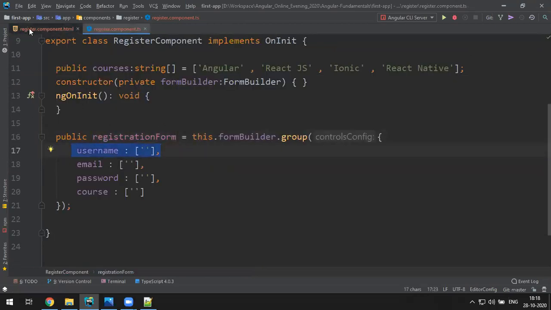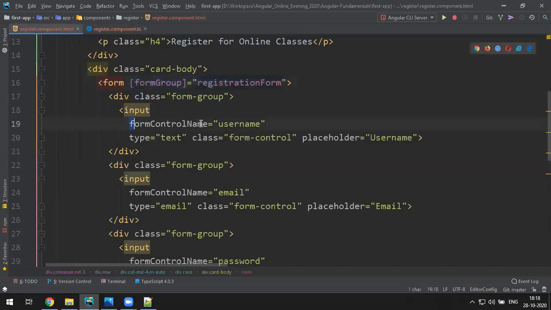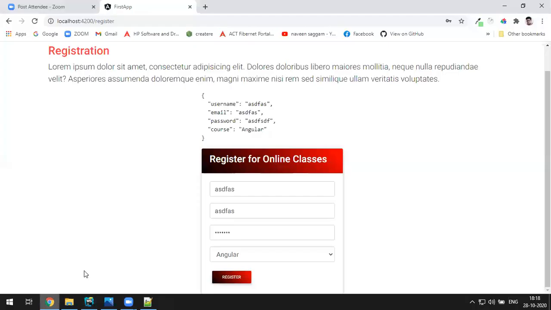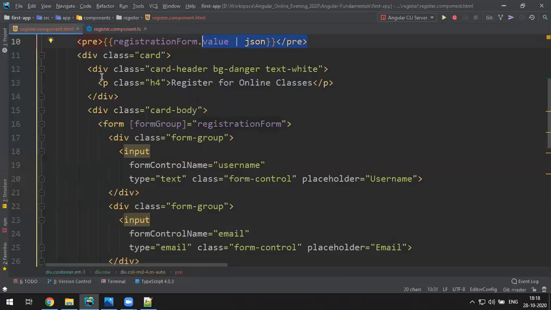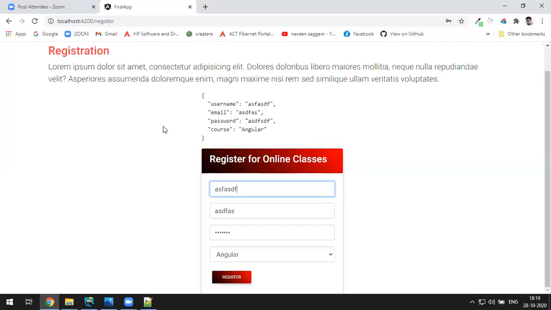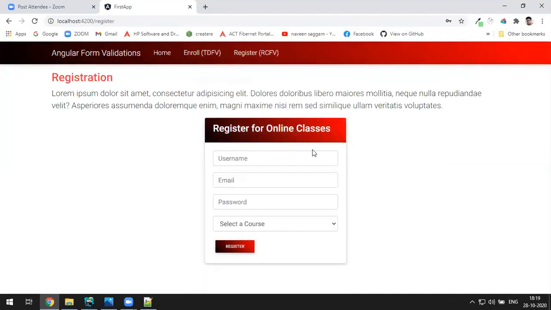Okay, so how to configure the control is like this: username, email, the same names you mention here, you have to mention there. That's it. You get the form control, form dot value, you get the data. Fine. So we confirm that data has been bound. Okay. So next, I don't want this now because I already confirmed data is bound. So next thing is I wanted to apply the form validation rules for my username and all.